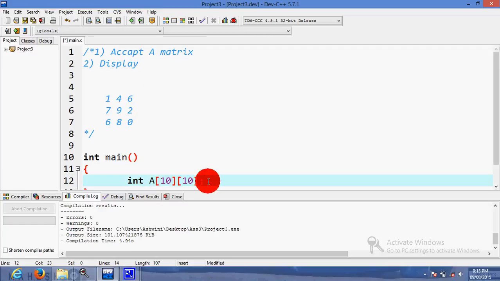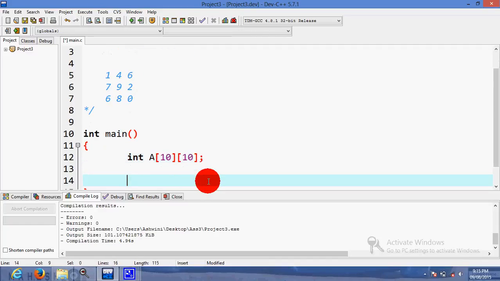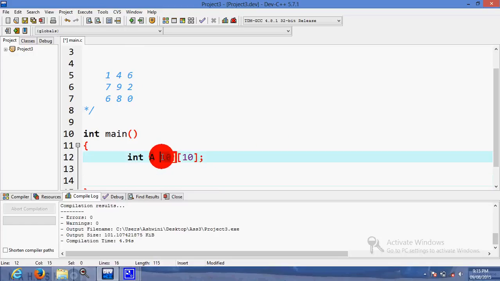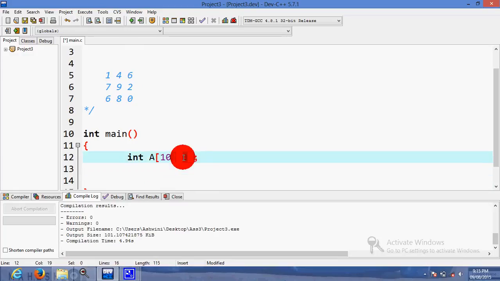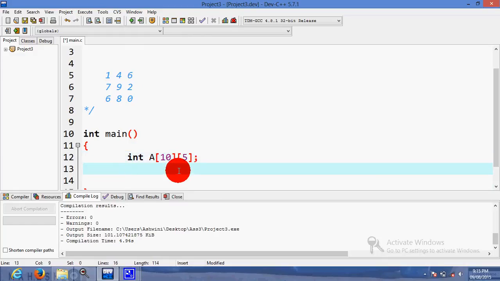Array is an example of static memory allocation. So before writing a program we should assume what will be the maximum memory we require. So right now I am assuming that in my matrix the maximum number of rows will be 10 and the maximum number of columns will be 10. It is not necessary to use 10 by 10. We can declare anything, 10 by 5, 1 by 2, 3 by 3, anything.